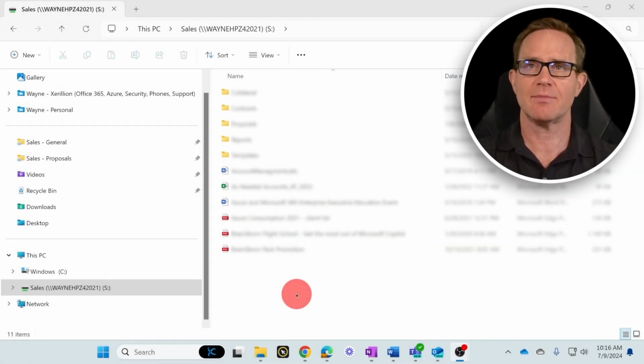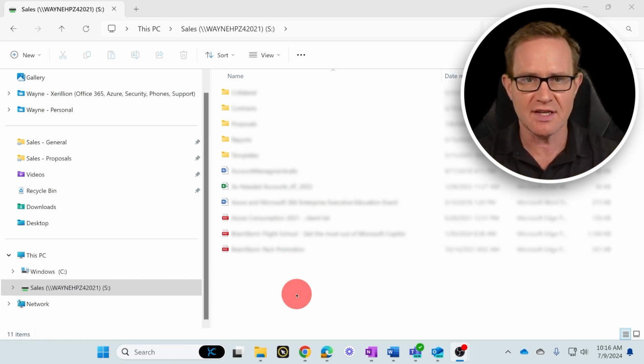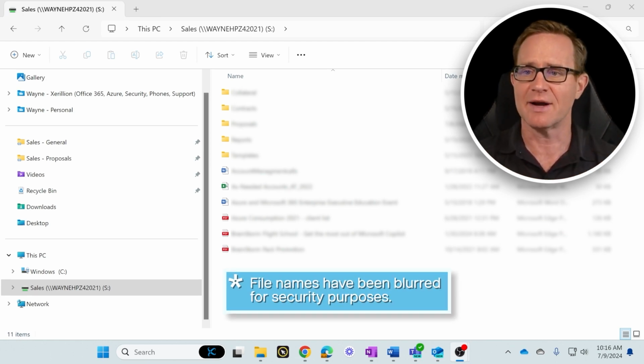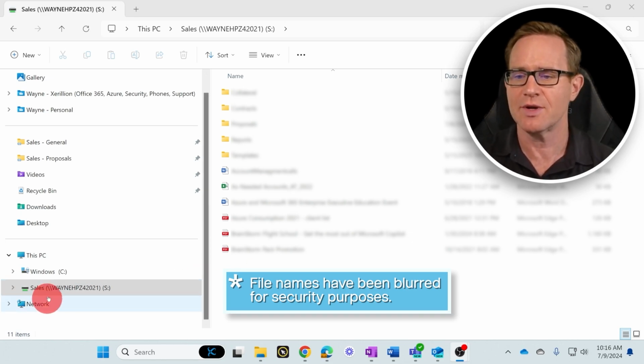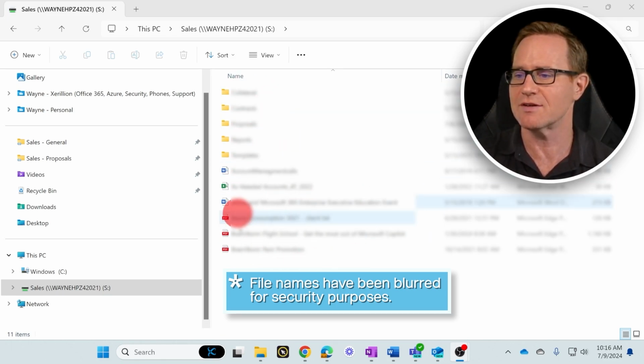So here I have my desktop, and I'm going to connect the dots between map drives on a file server, that look and feel, versus what the user sees when they have the equivalent of map drives inside of Microsoft 365. So here I've got an example, which would be like the sales folder on a file server. So here's the S drive, and inside of the sales, the S drive here, I've got some subfolders and I've got just some files on the root folder.